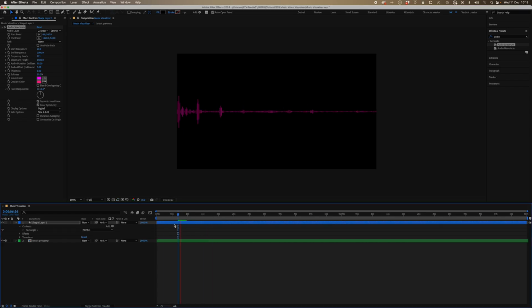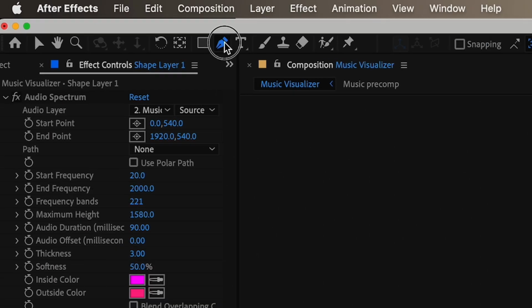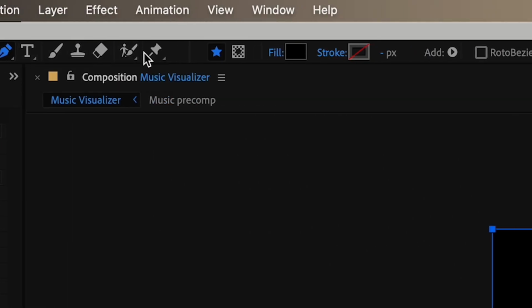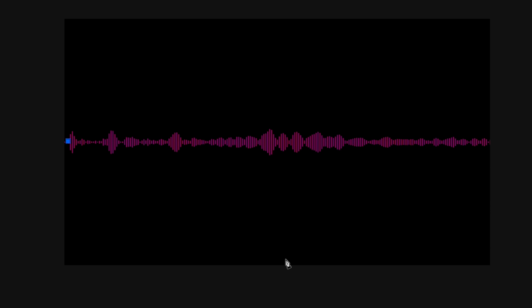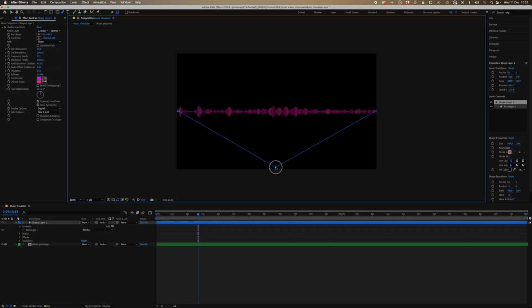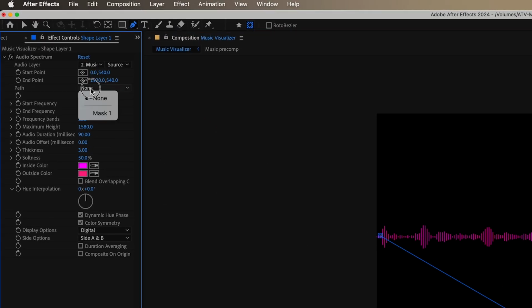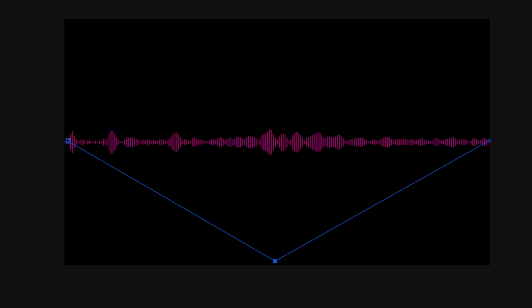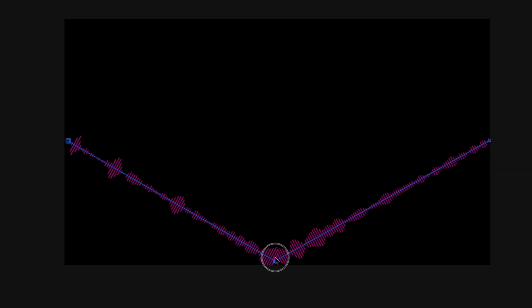Now, a straight line is a little boring. Thankfully, there is a way we can vary the shape using a mask. Select the shape layer and then select the pen tool. Make sure you have draw mask turned on, otherwise this won't work. Create a V-shape. Once you've made your path, you go up to the effect and select the path you want the waveform to wrap around. How neat is that? Best of all, you can pretty much pick any shape you can draw with your pen tool.